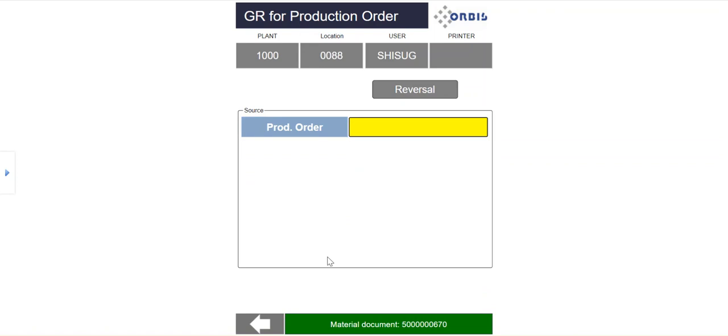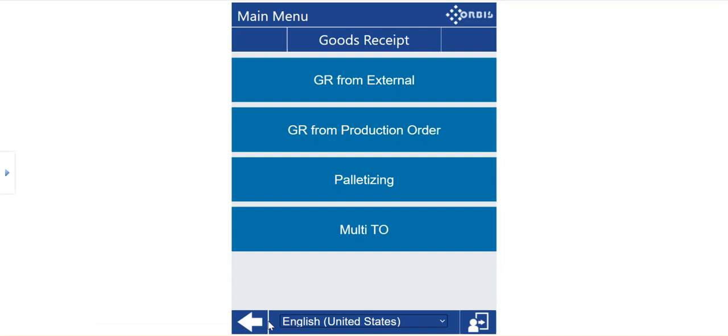Next step is to put away these materials into the warehouse. This will appear in the put away workload of the next transaction. The user navigates back to the menu and chooses the multi-TO application to perform the put away from production.